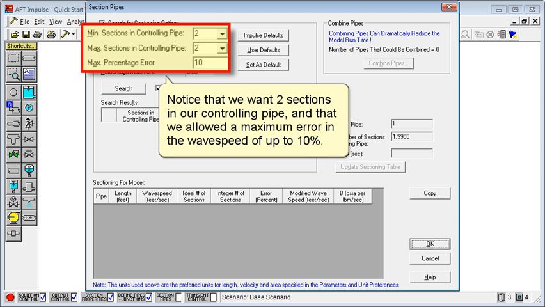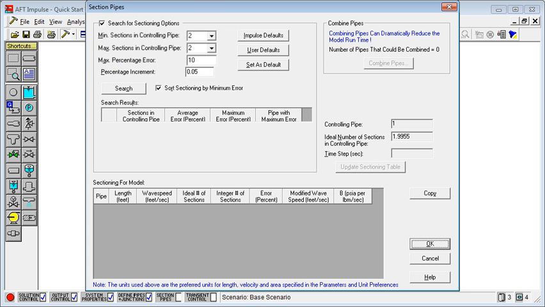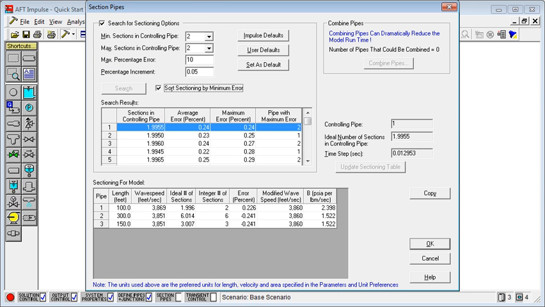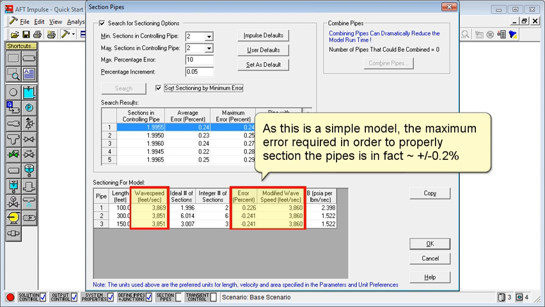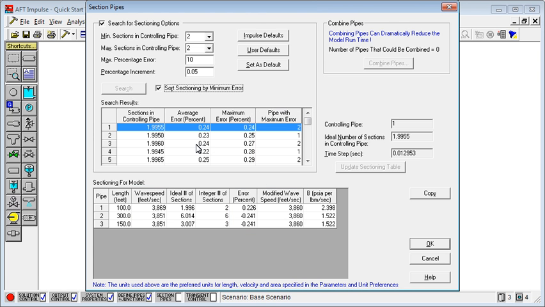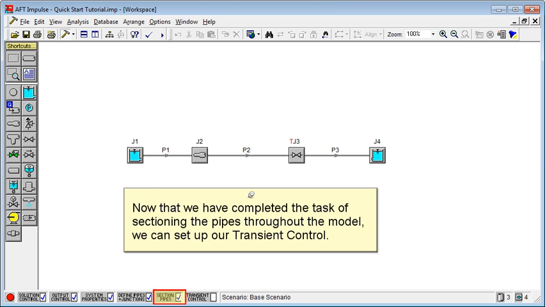Notice that we want 2 sections in our controlling pipe and that we allowed a maximum error in wave speed of up to 10%. As this is a simple model, the maximum error required in order to properly section the pipes is in fact plus or minus 0.2%. Now that we have completed the task of sectioning the pipes throughout the model, we can set up our transient control.